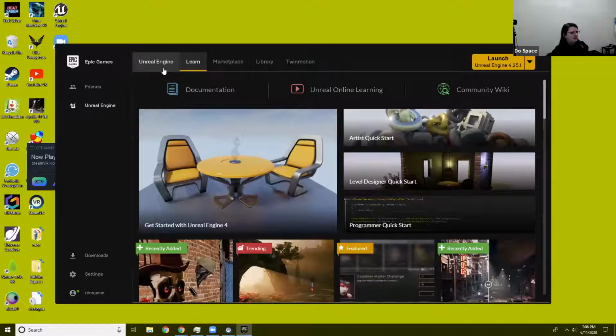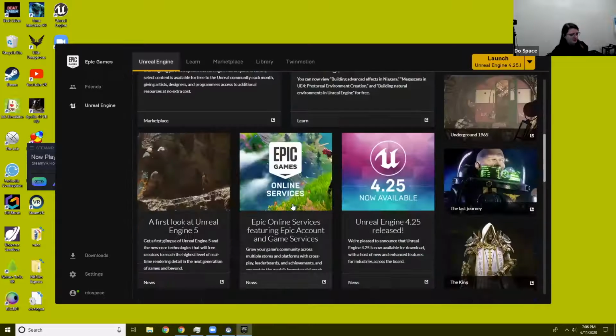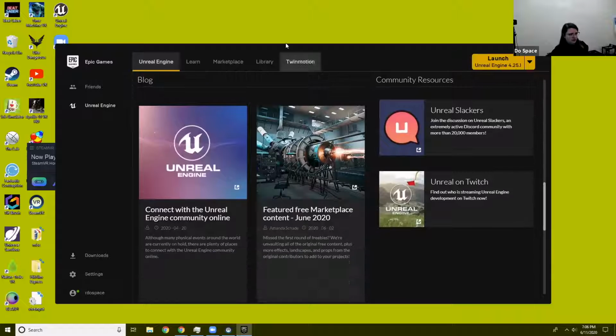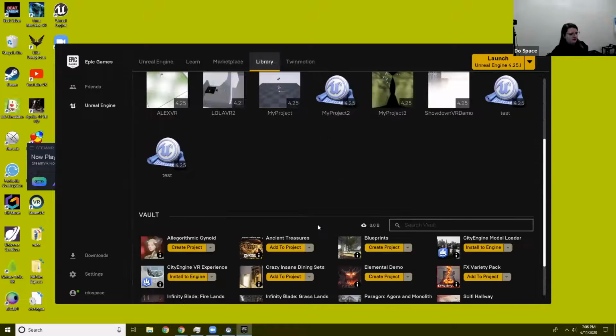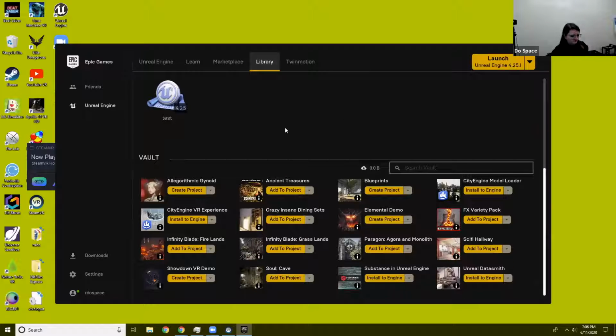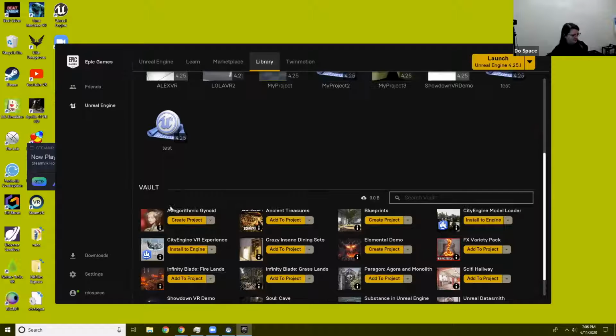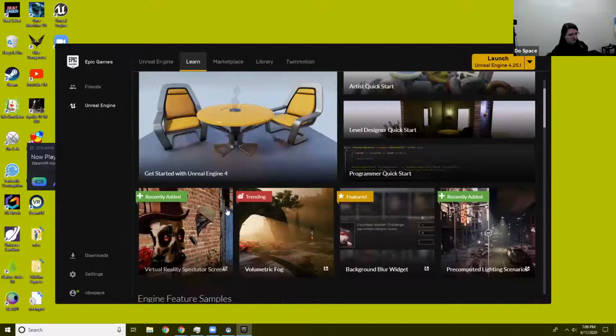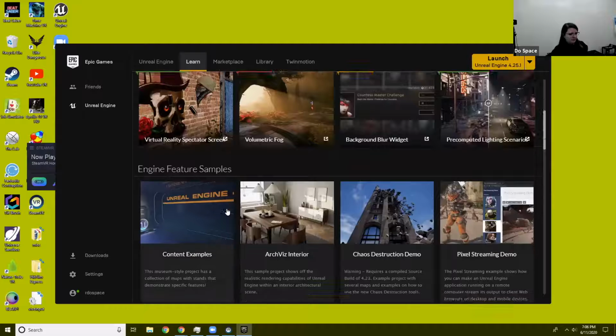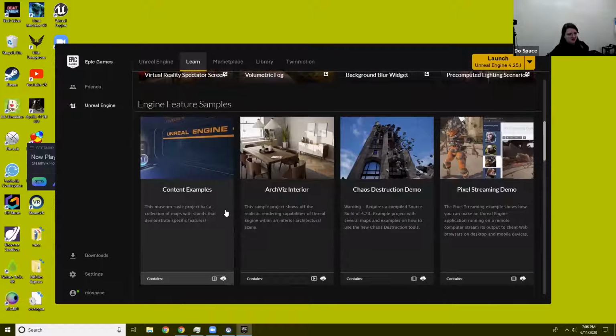There used to be a place where they had demos you could download. They go under library, scroll down, here's the vault. But that's just including stuff into projects. Here is create project for Showdown. I'll go back over to learn. Scroll down a little bit more. Let me know if you guys see any cool stuff.